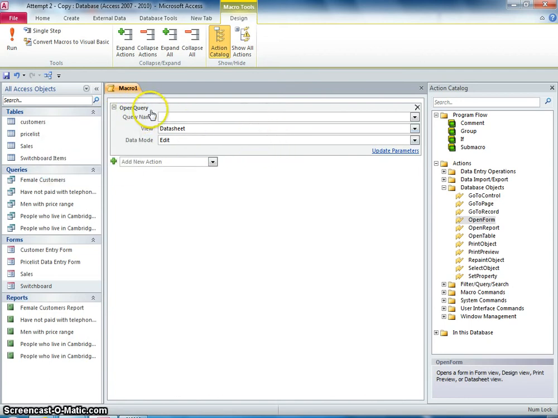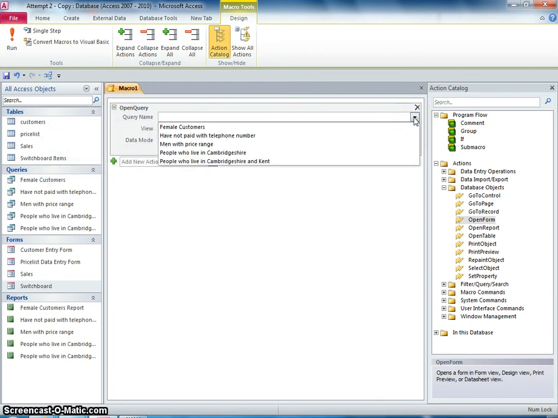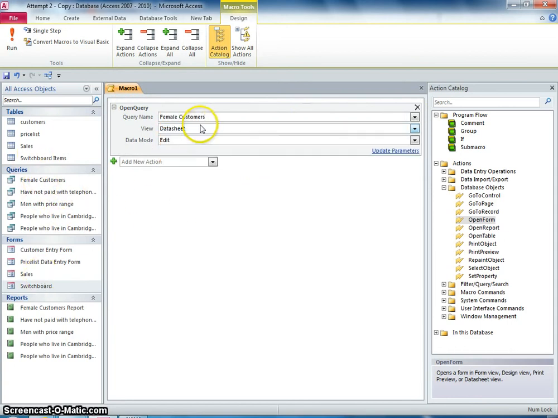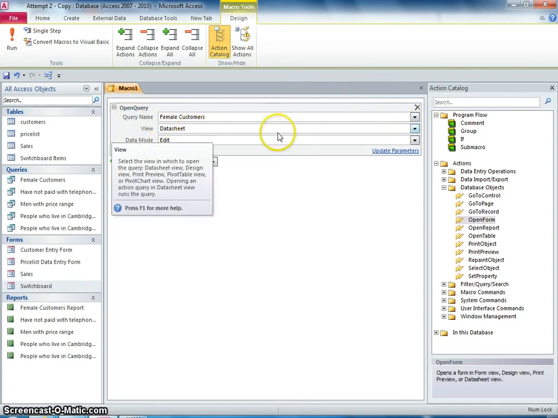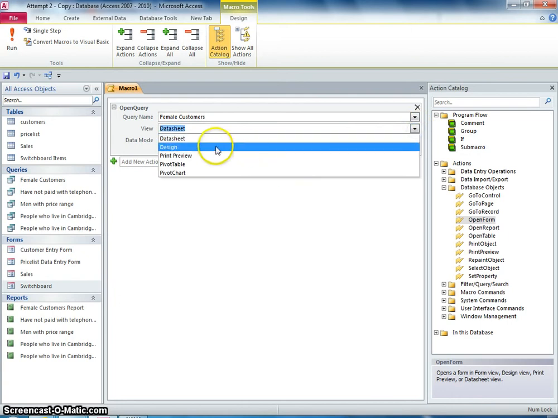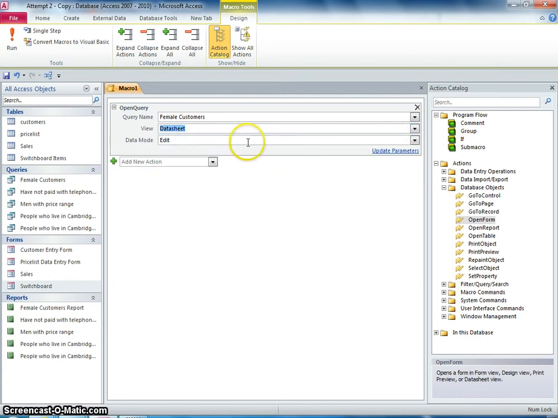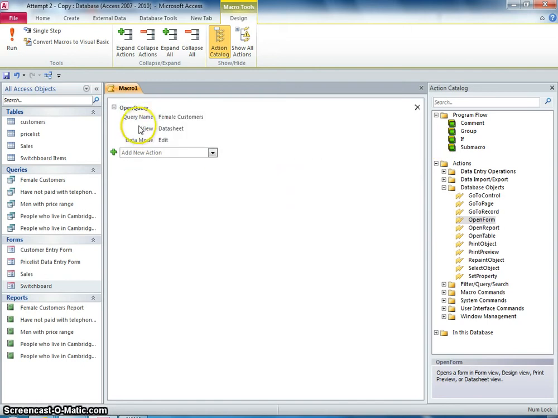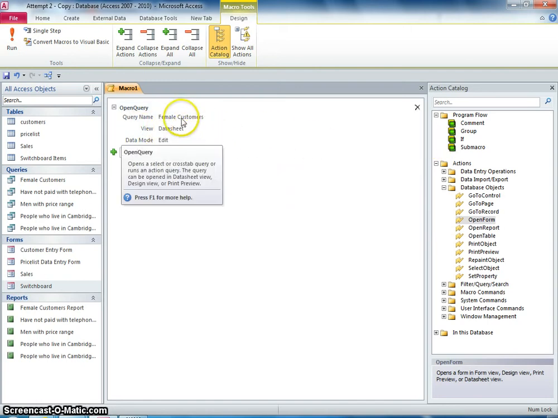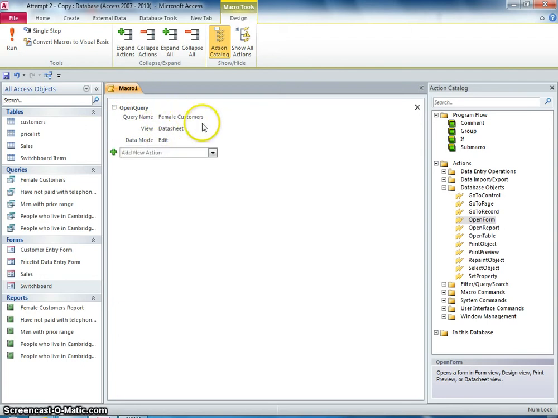What I'm going to do is I want to open a query, and it'll ask me, well, what query do I want? Obviously it's going to pick the ones that are down here on this side, so I'm going to do the female customers. Okay, what I've done there is select the query name, what view, and I'm going to say datasheet. I can, in any of these views, I'm just going to leave it in datasheet view, and then data mode I'm just going to leave as edit.